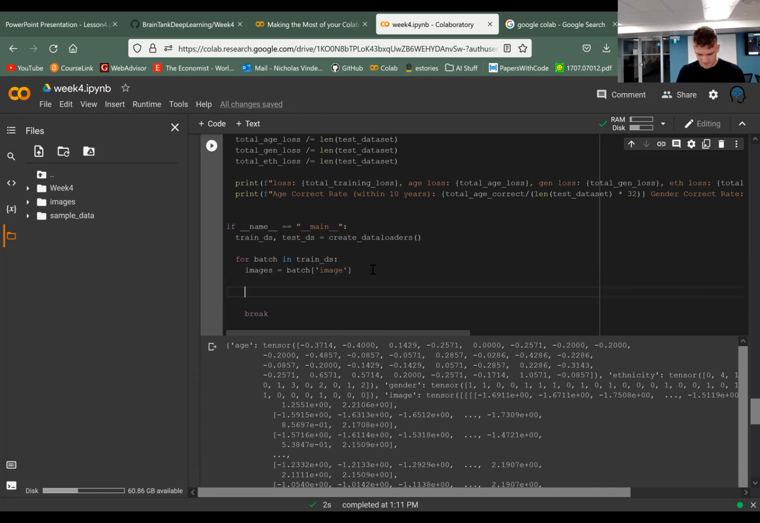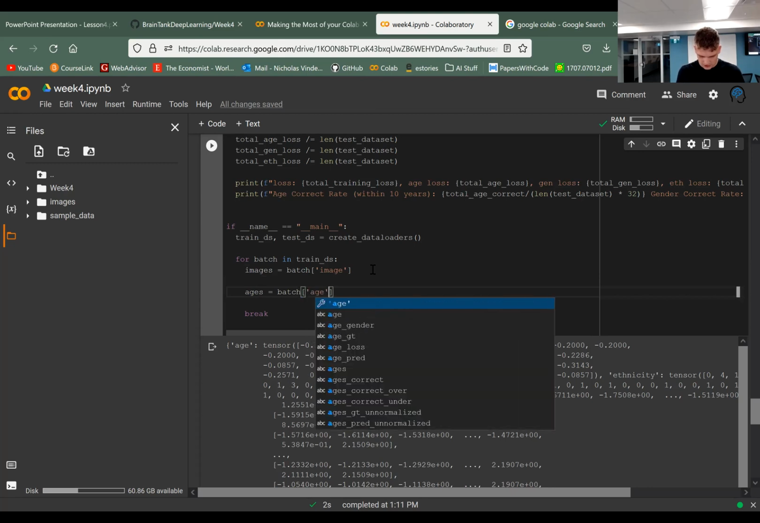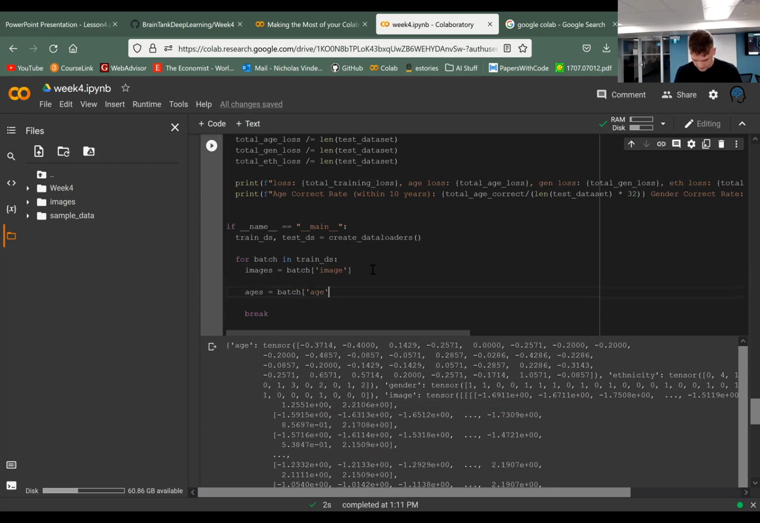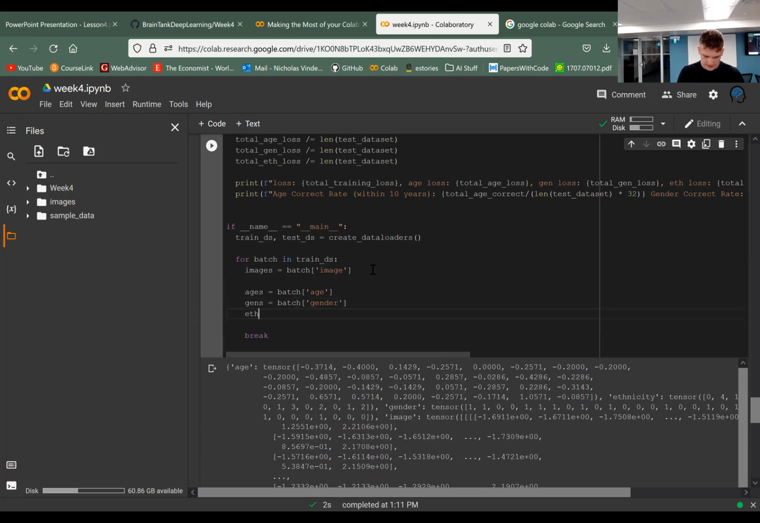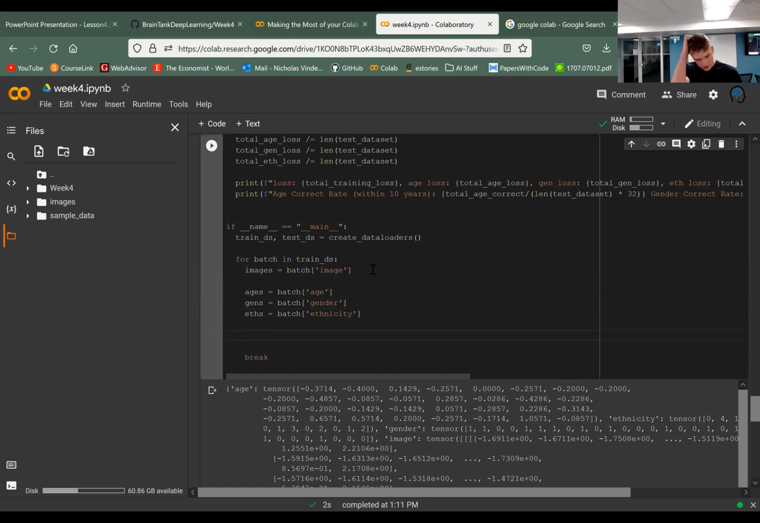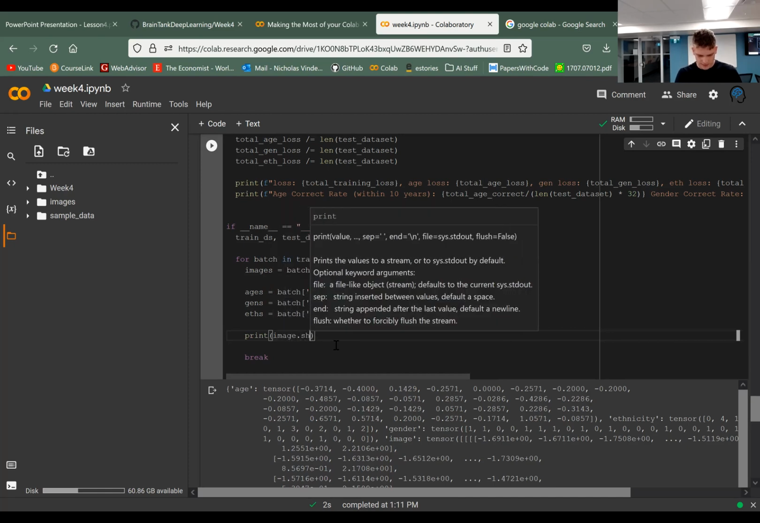We'll get to that. Our ages is batch age. Brilliant. Our gender, I'm just going to call gens, G-E-N-S, just so we can save some time, save some space. Same thing with ethnicity: eths equals batch ethnicity. Now what I want to do is not print out the values. We see what they kind of look like. Let's just see what they're shaped like so we can actually start using them. Images.shape.